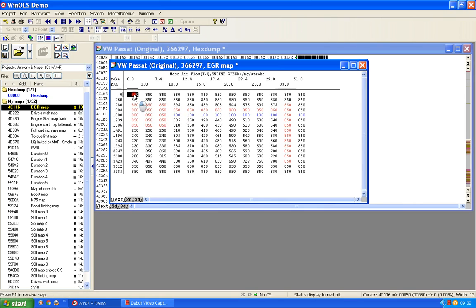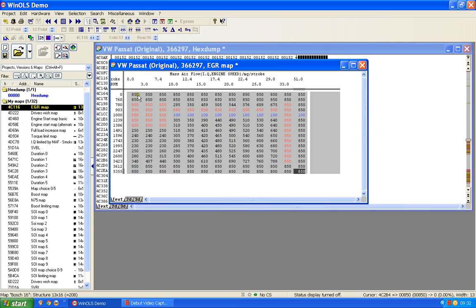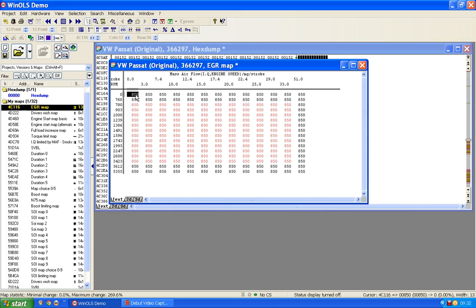And what I could do is click and drag across to the end, going back to the beginning, 850, and now everything's 850. Now, in the early days of remapping EDC15s, people would sometimes change all of the values in an EGR map to 850.